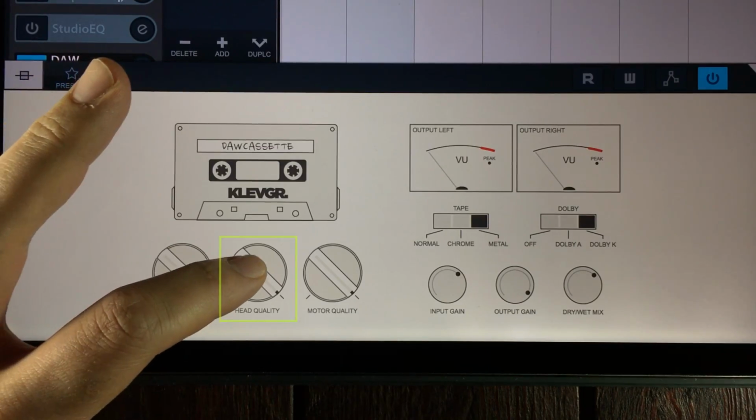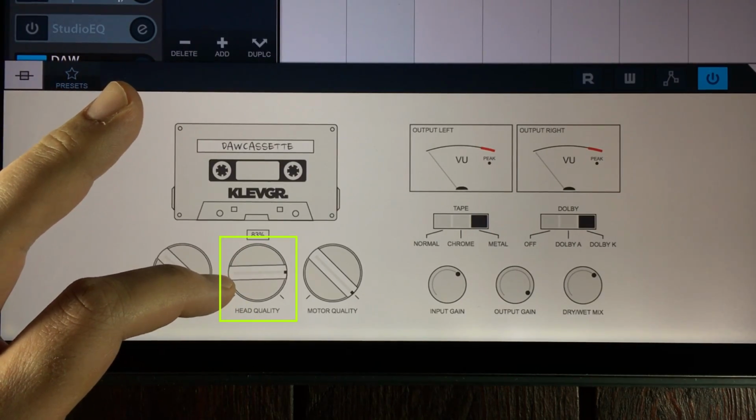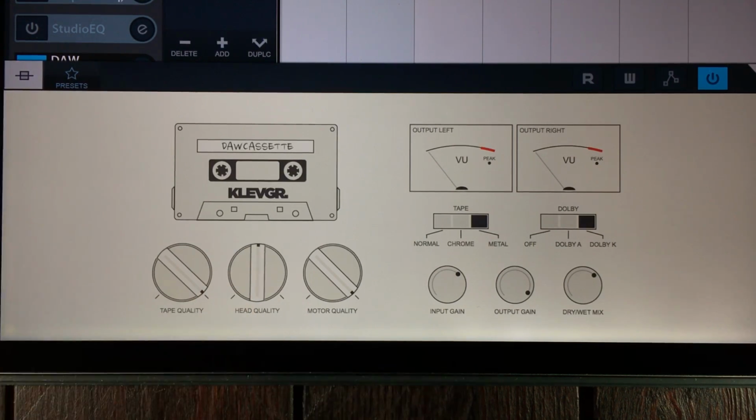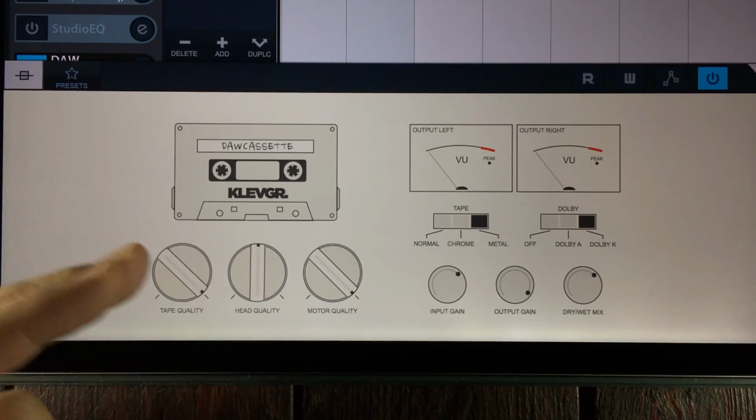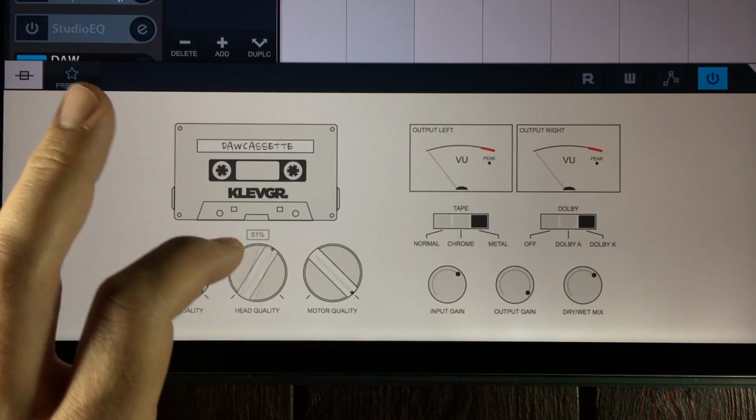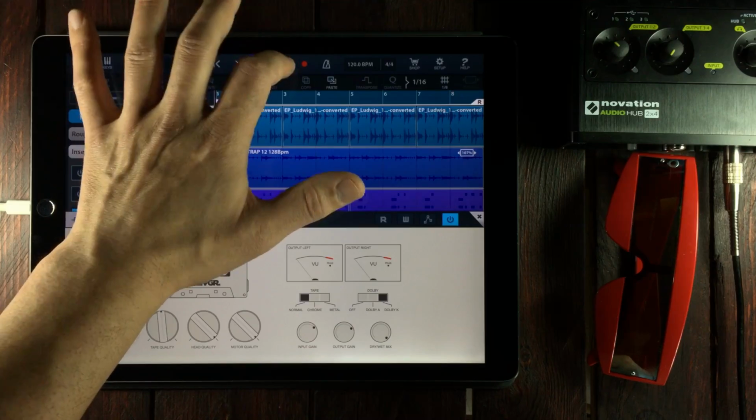Now, the second knob, called head quality, will set the quality and calibration of the tape head, basically controlling the frequency spectrum, so a high value gives you a more linear frequency response.